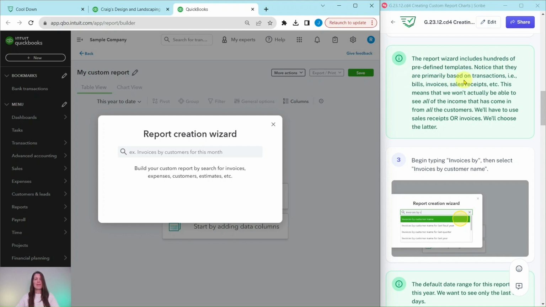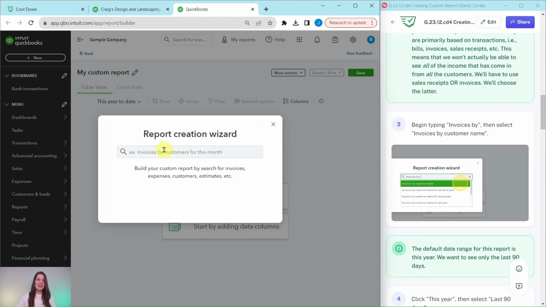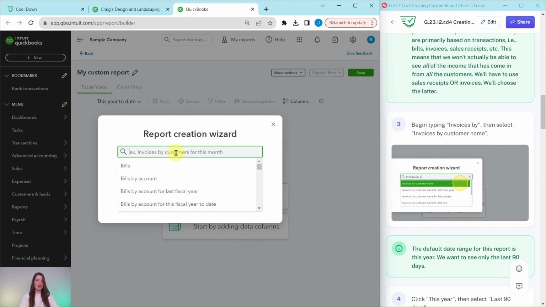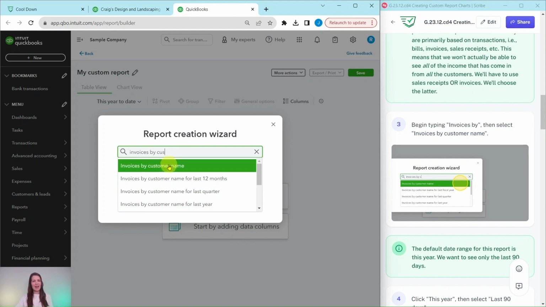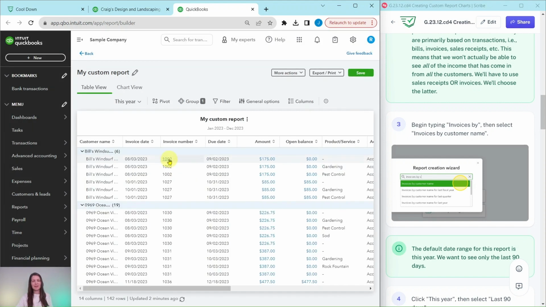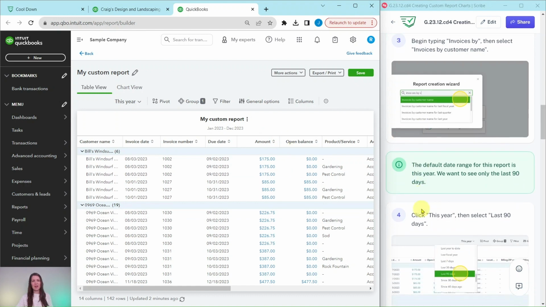Notice that they are primarily based on transactions, so bills, invoices, sales receipts, etc. This means that we won't actually be able to see all of the income that has come in from all of the customers. We'll have to use sales receipts or invoices. So we're going to choose the latter. Let's go ahead in this box here, start typing in invoices by to get invoices by customer name. So go ahead and type that in, by customer name. There it is. Go ahead and click on that one. And a report will pull up for you.